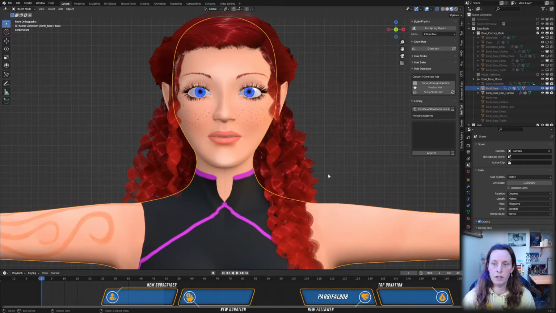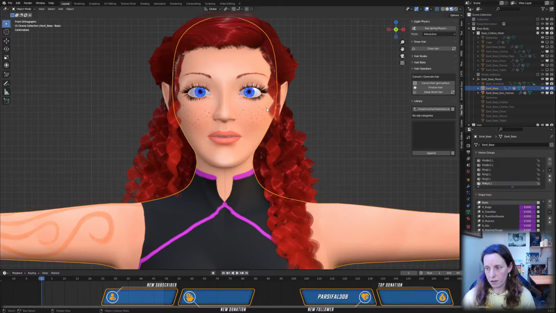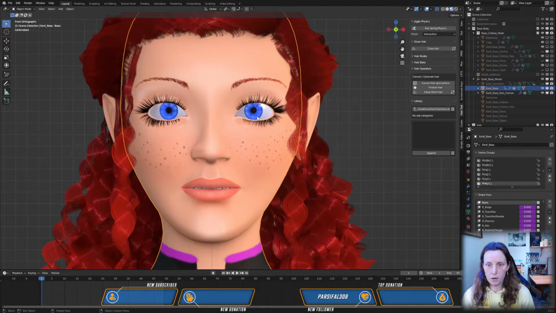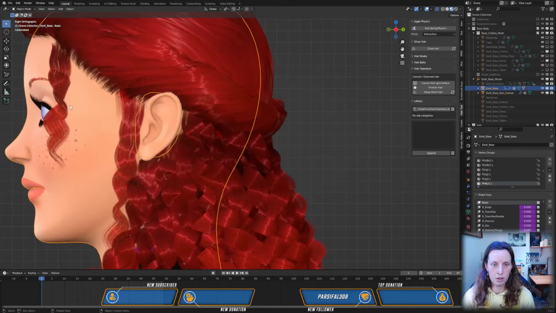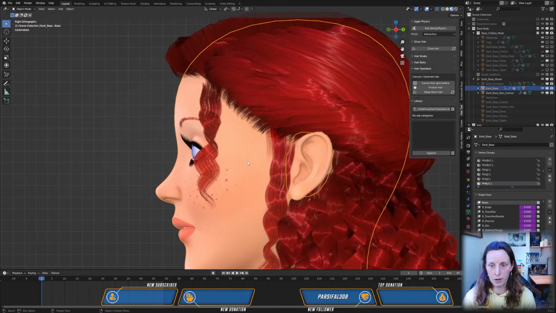So this is the model that I'm working on currently. And right now I want to try and add some more shape keys to change the shapes of her eyes, her mouth, and to check a shape key on her nose. So I'm going to start with her eyes because, well, I want to have the option for a monolid eye.